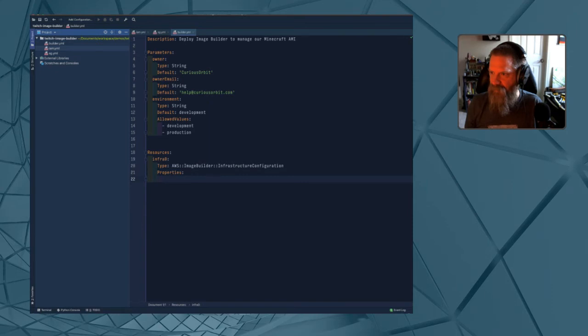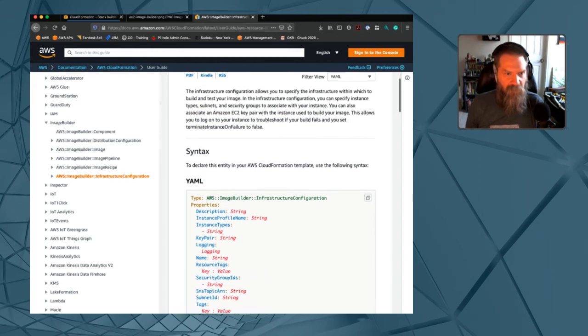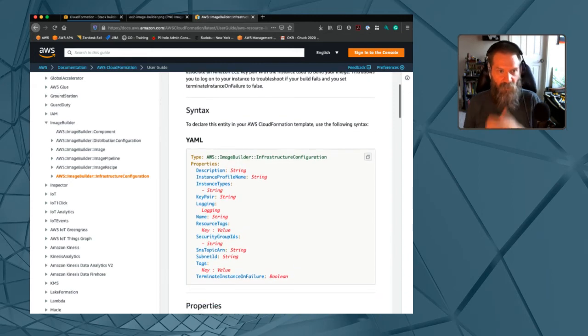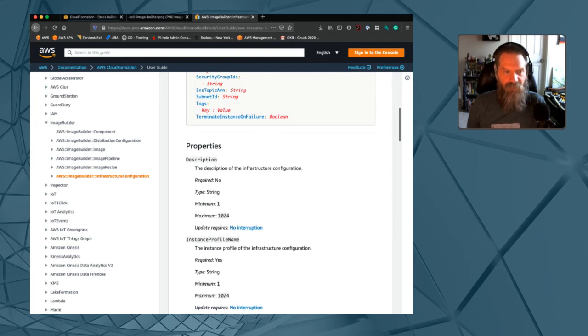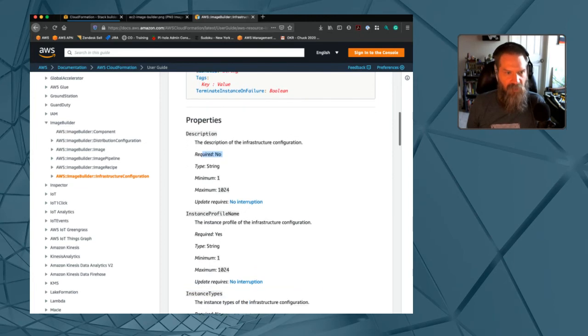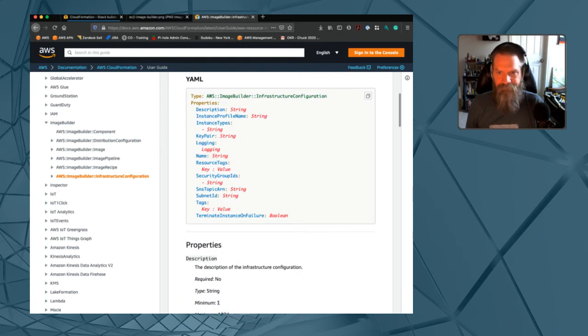So if we go back and have a look at the documentation page for this, I lost my browser. There we go. We're doing the infrastructure config. And if you look, it defines all the properties. Some of these properties are optional, some of them are required. And the easiest way to tell is simply to scroll down and go through, right? You don't need a description. You do need an instance profile name. So we're going to build these out.